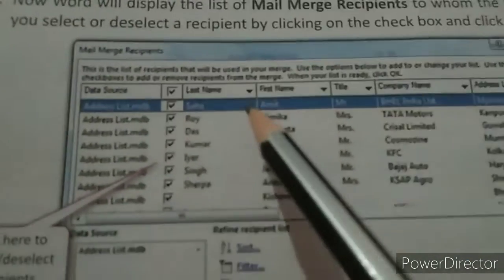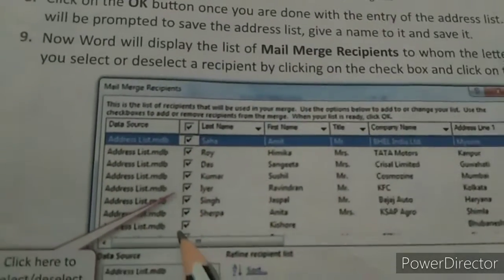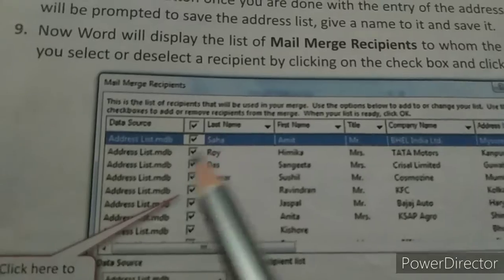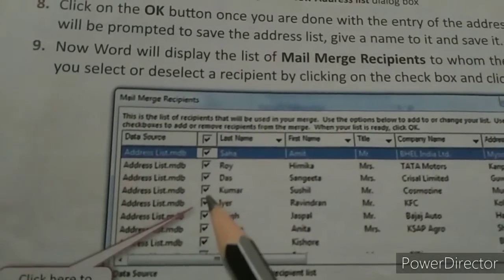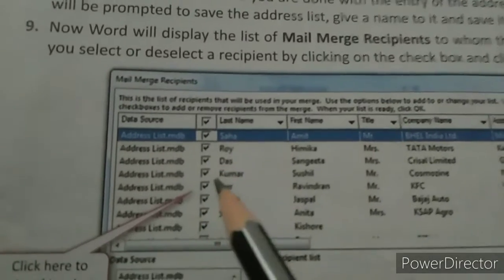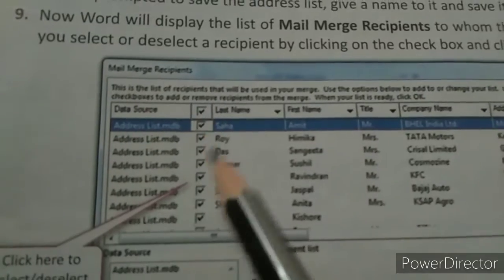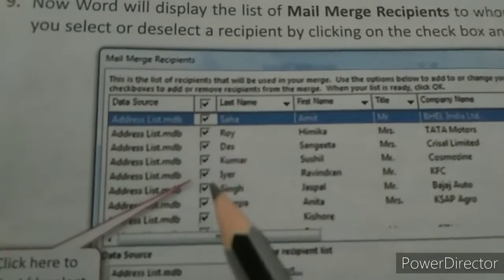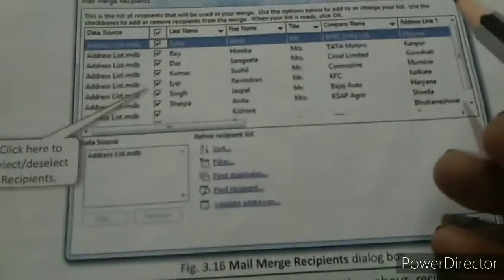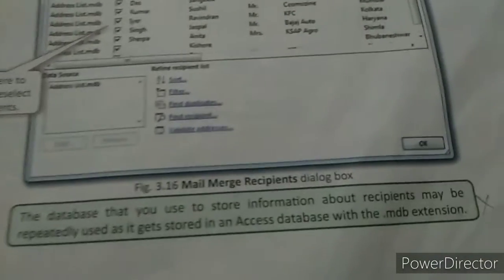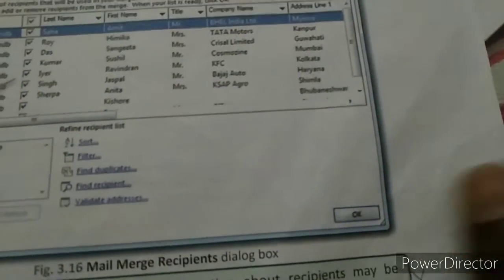We had already inserted the names, but here some check boxes are there. We can select or deselect a person. The persons who are selected will be sent the mail, and the persons who are not selected will not be sent the mail. After that, we can click on the OK button.